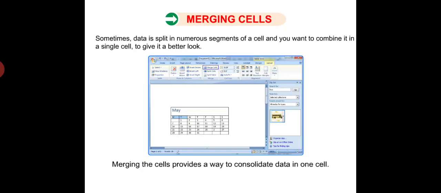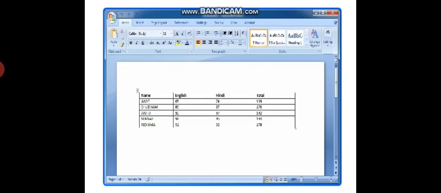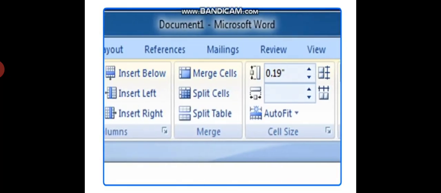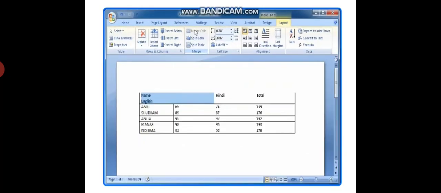Merging cells. Sometimes data is split in numerous segments of cell and you want to combine it in a single cell to give it a better look. Merging the cells provides a way to consolidate data in one cell. To do that, select the cells, click on Layout button and click on Merge Cells, and the cells will be merged into one.